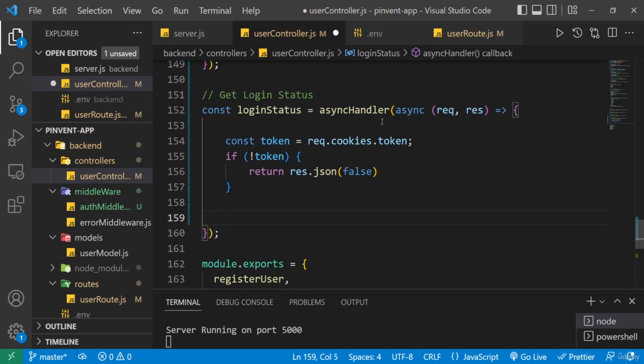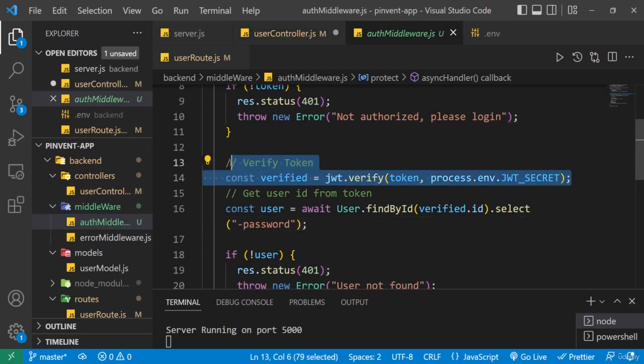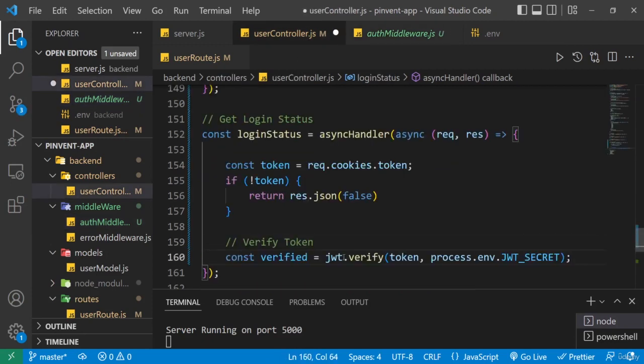So now, if the token exists, you also want to verify the token. Remember how we did it the other time? Let me just grab it instead of having to type it again. So I'll go to my auth middleware, and remember we did this verify. So just grab this line here, because it's exactly the same thing we want to do. We want to verify the token. So I'll copy that, and then I'll come here and verify the token.